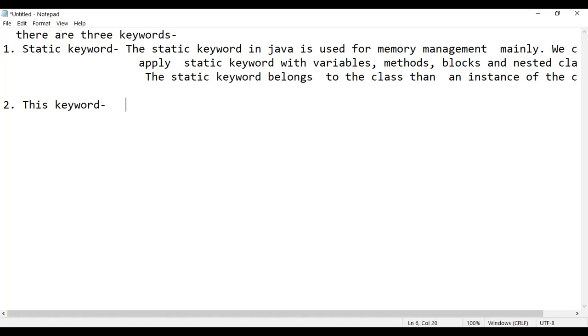So next is the this keyword. So what is the this keyword?